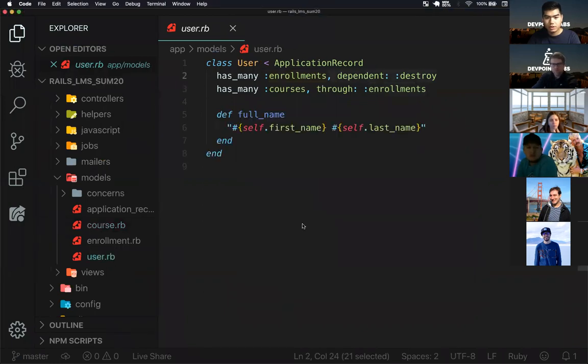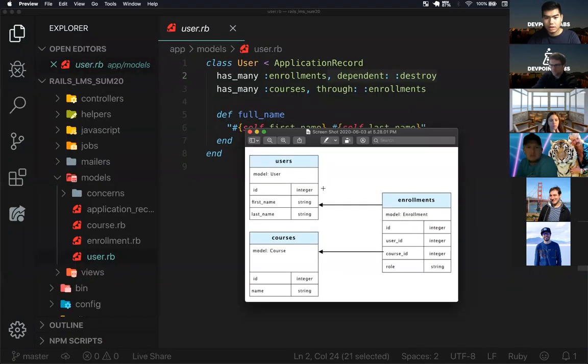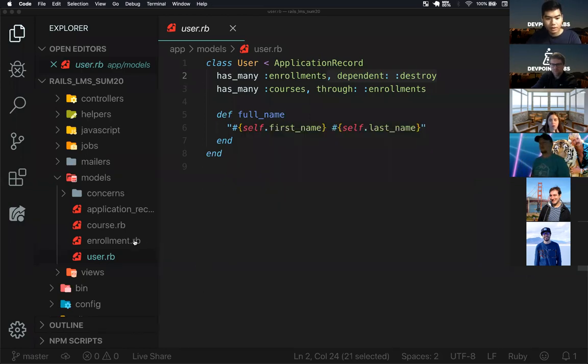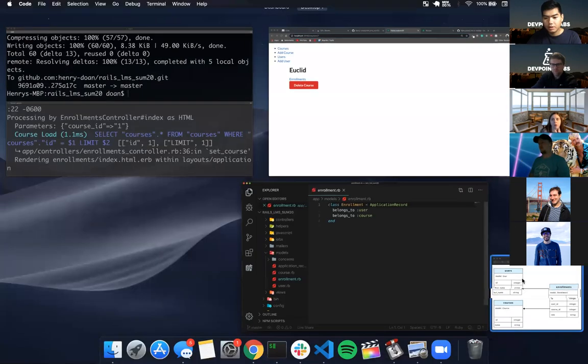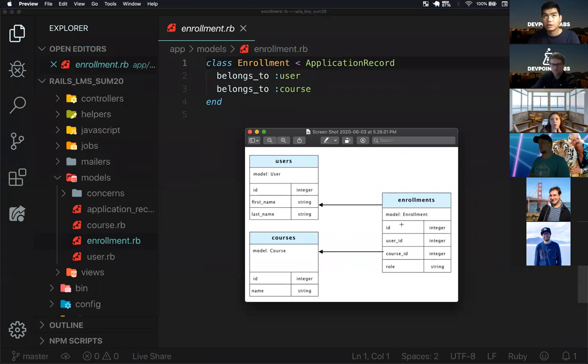And a very similar thing to the user as well is that we has many enrollments as well as has many courses through enrollments here. And an enrollment belongs to both the user and the course. So when you generate the enrollments, make sure you have the belongs to for both the user and the course, or whatever your project case is for the through table.